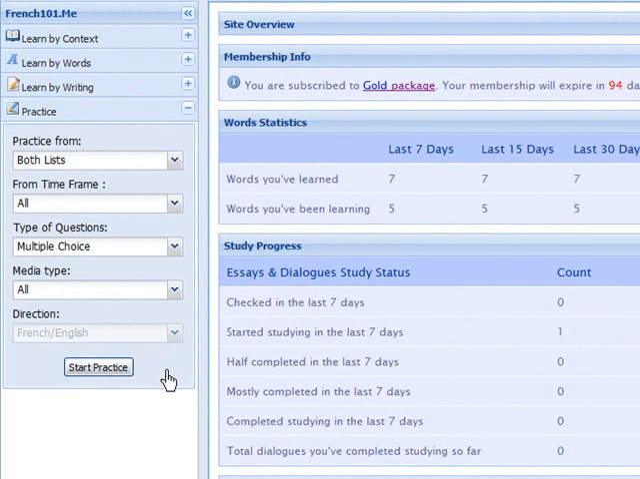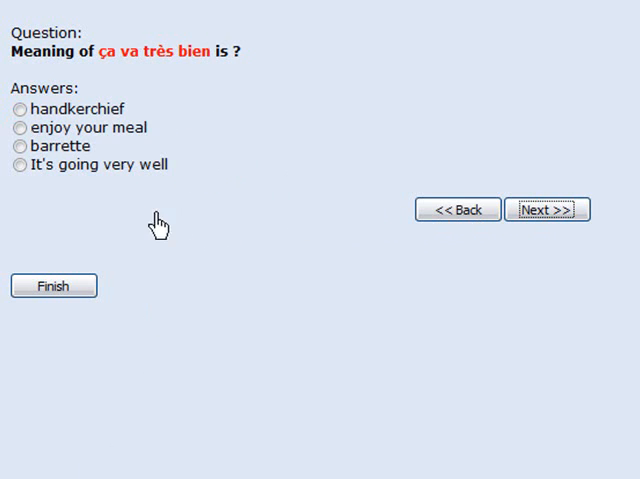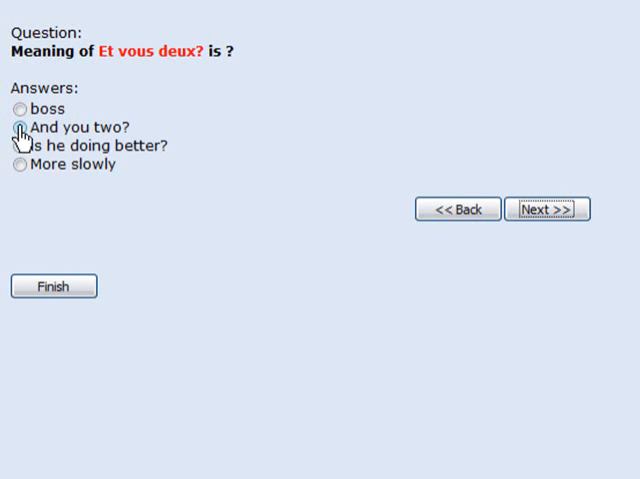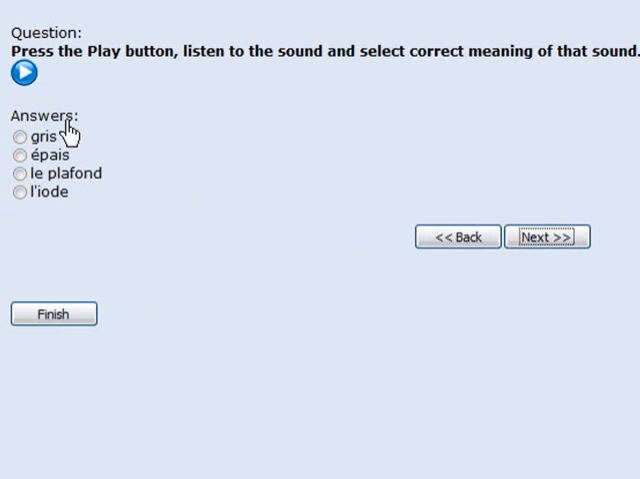If you answer correctly on the same question 3 times, the word associated with that question will be automatically moved from your learning list to your know list. Let's try one of the practice exercises. We'll choose the answer by clicking here and then clicking the Next button. We'll do the same for the rest of the questions.